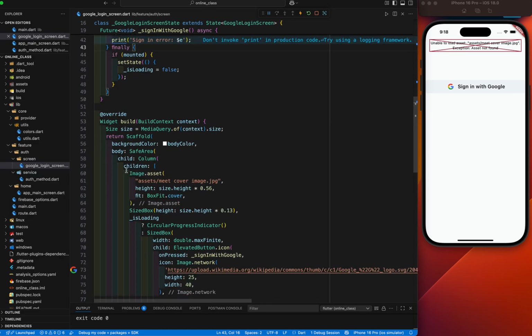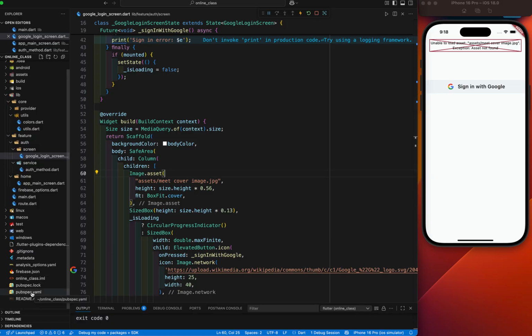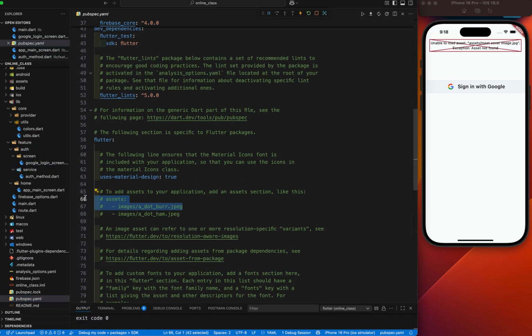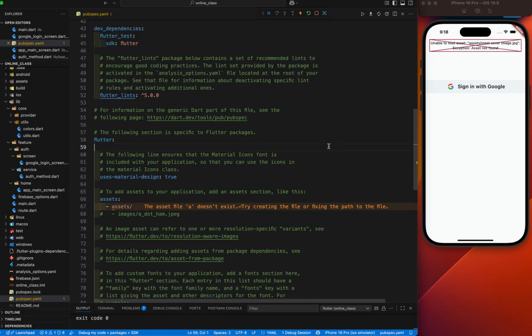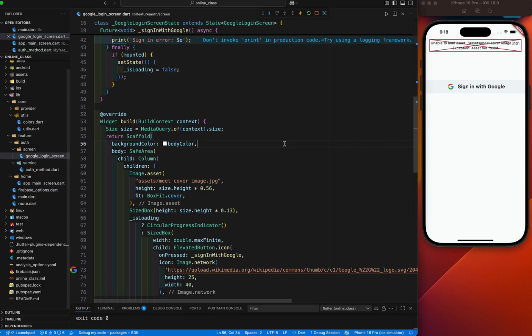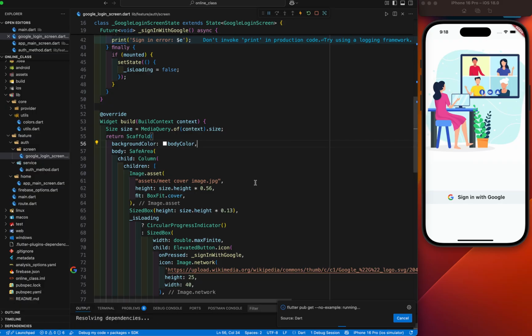Here I'll display one simple image. It currently shows an error. Why? I forgot to set it in the pubspec file. Just uncomment it and provide the folder name and slash. It will take all the images inside this folder. Okay, restart it. Okay, the image will be displayed.